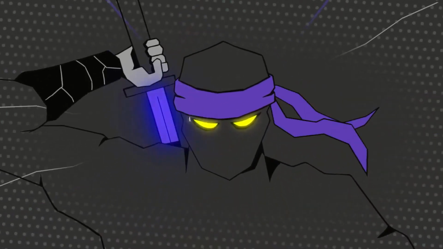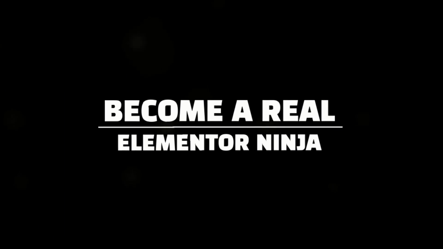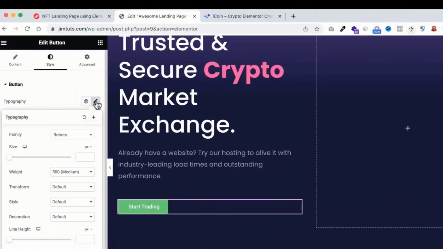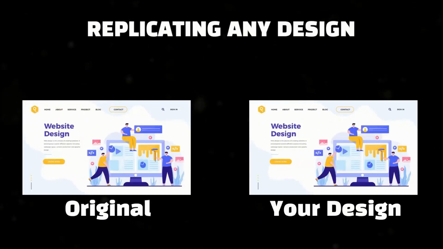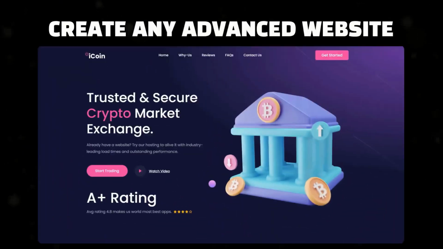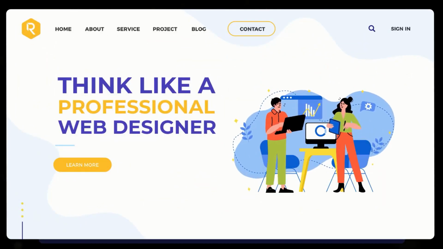After watching this Elementor landing page design masterclass, you will be a real ninja of Elementor page builder. You can literally design anything in Elementor, whatever you will imagine. You can replicate any design from scratch. You can make any advanced website from your client's provided designs. You will learn how to think and design like a professional web designer.